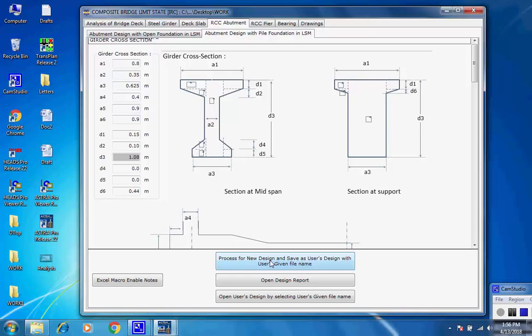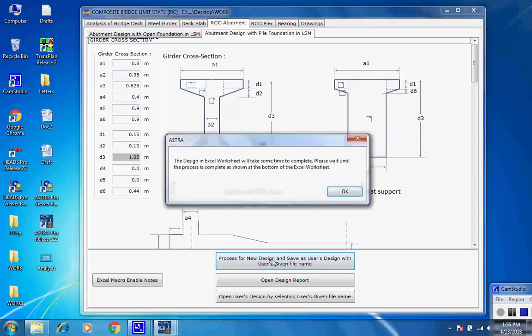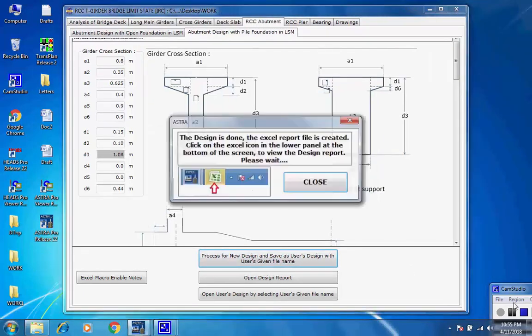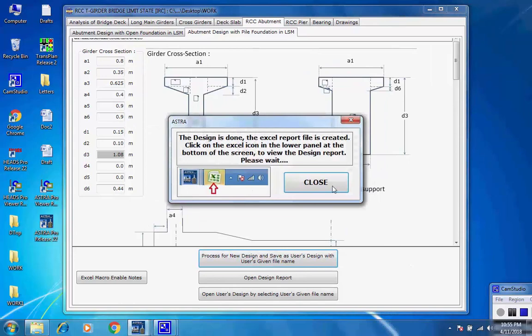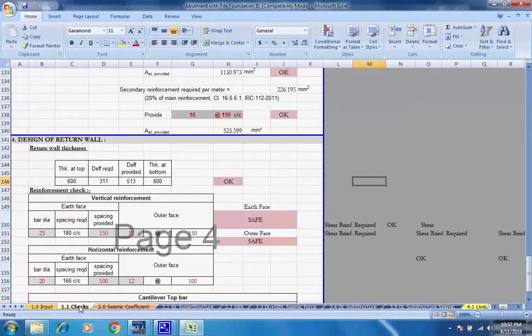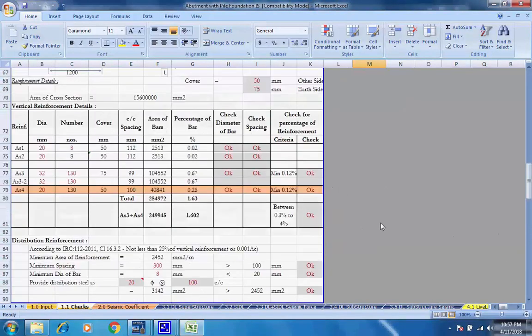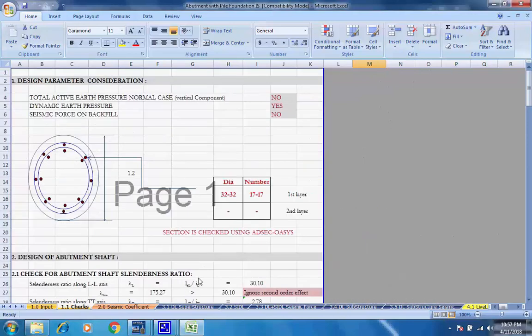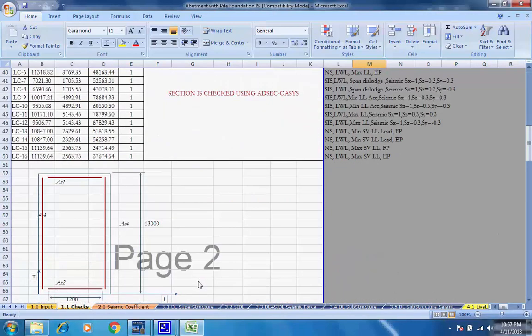The Excel design worksheet is password protected and cannot be opened individually from outside. Click on button Process for New Design and save as user's design with user's given file name. The design worksheet opens with input page where data are taken from the previous input data page and based on these data the results are calculated automatically in all subsequent pages in the Excel worksheet. Any other design data user may change its value directly in the worksheet and it will change the related calculated values accordingly. The various steps in the design are performed in individual pages in the worksheet.